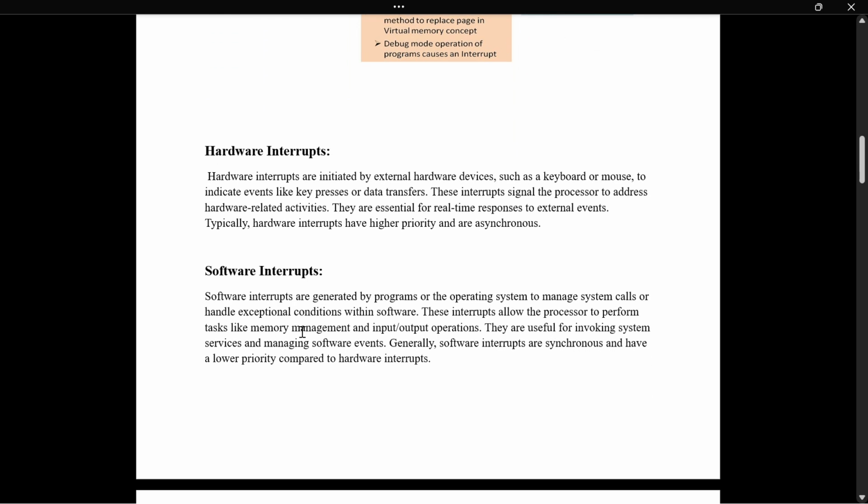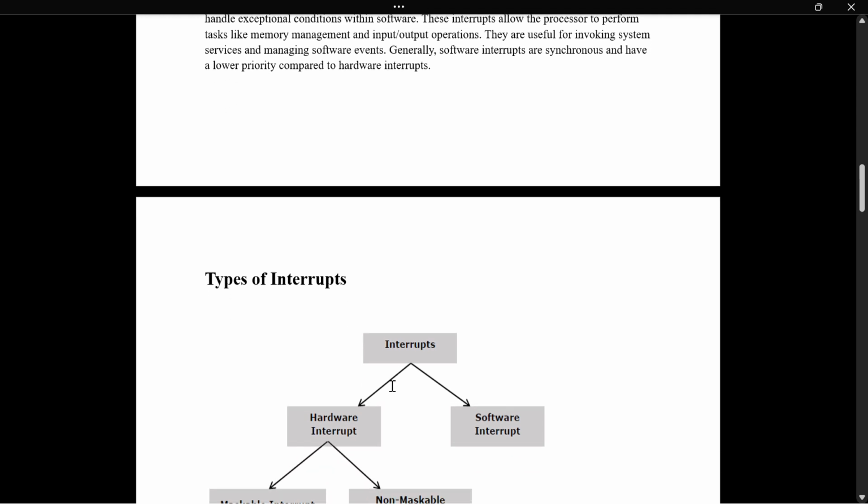Software interrupts. Software interrupts are generated by programs or the operating system to manage system calls or handle exceptional conditions within the software. These interrupts allow the processor to perform tasks like memory management and input and output operations. They are useful for invoking system services and managing software events. Generally, software interrupts are synchronous and have a lower priority compared to hardware interrupts.